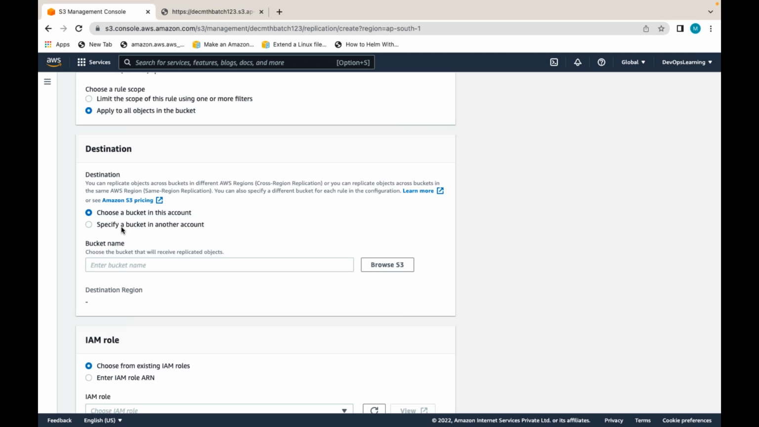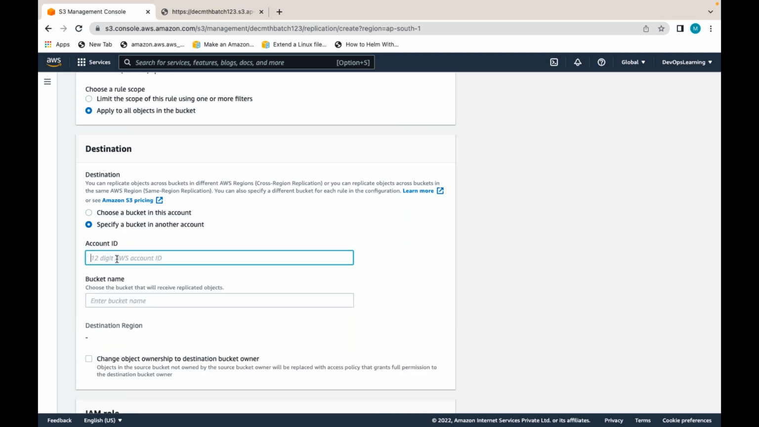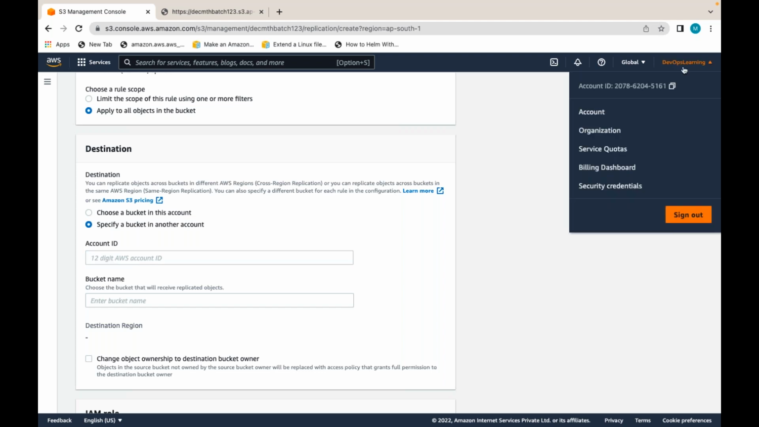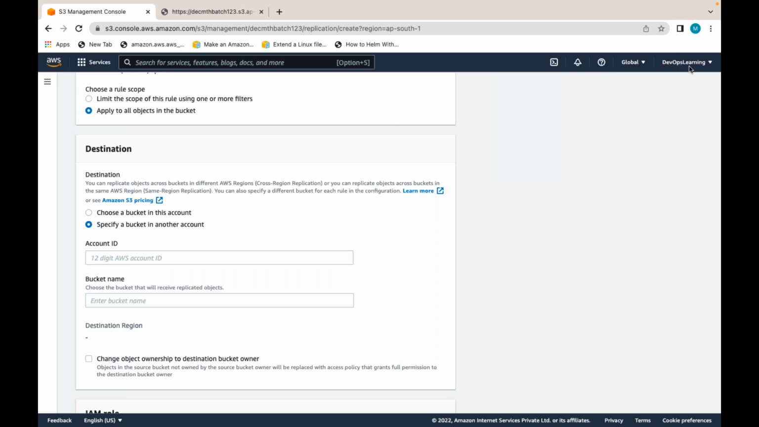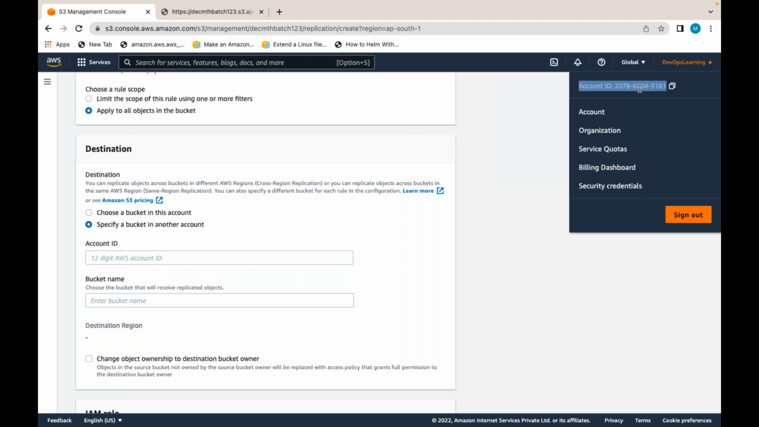If it is a different account, what needs to be given here? The destination is in a different account. The AWS account ID, another AWS account ID. Does each AWS account have an account ID, guys? Each account in AWS, you can see here in the top right corner. What is this? A 12-digit ID, like an Aadhaar ID. This is the AWS account ID, a unique ID.